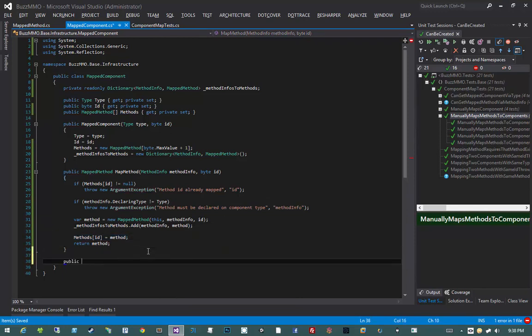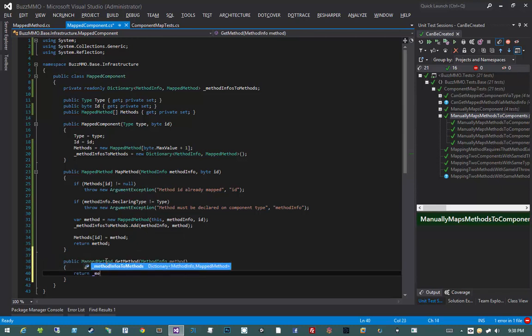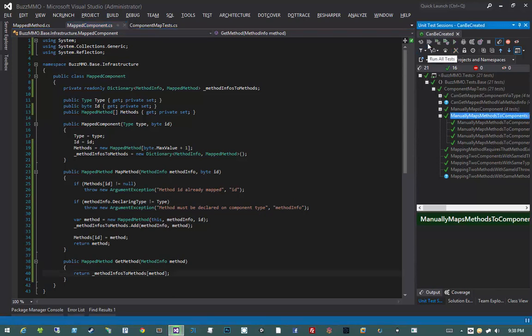Finally, I need to implement the MappedMethod GetMethod of methodInfo method, return methodInfosToMethod. All right, let's go ahead and hit run all on our tests and see if, yep, they all succeed.